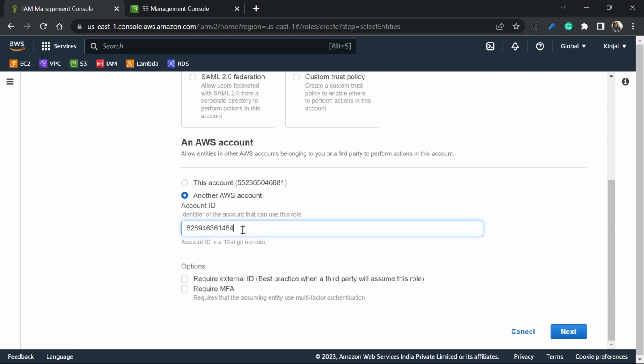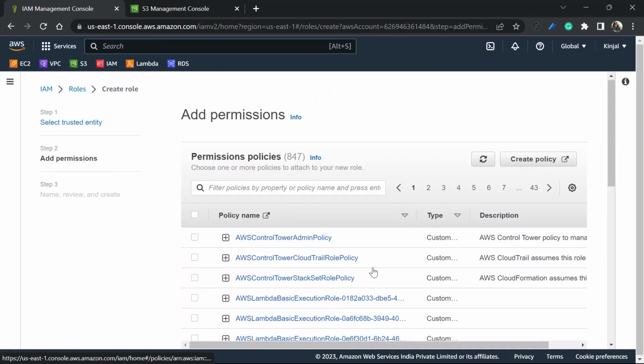So this is added over here. Now, do you want these options? Does it require external ID or MFA? I don't want anything as of now, so I'll just simply click on next. Okay. What type of policy do you want to attach here?